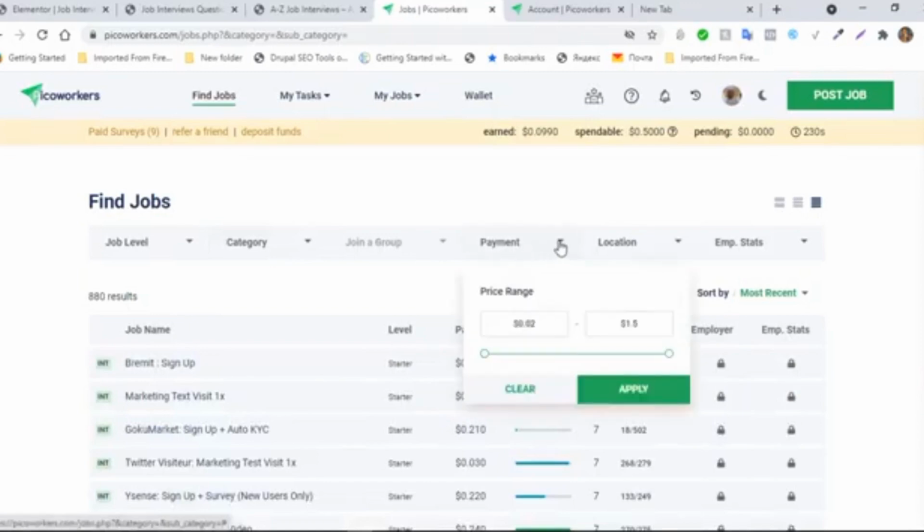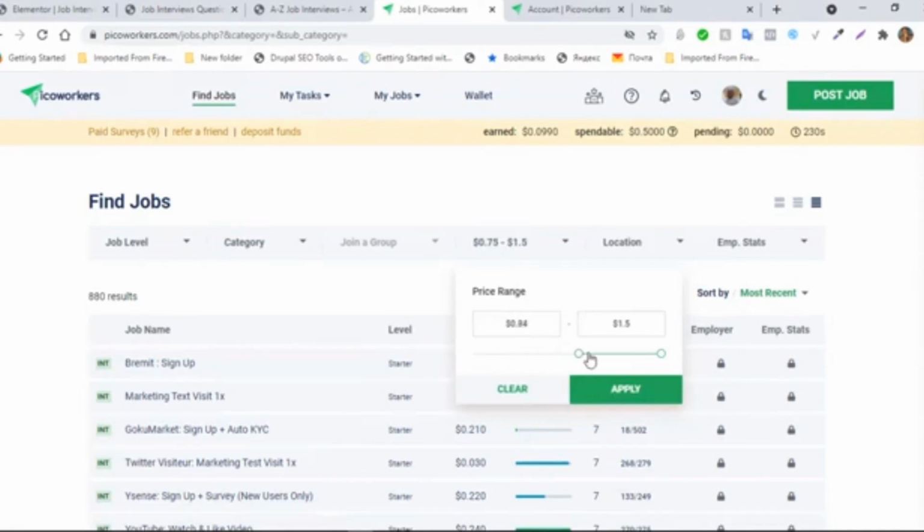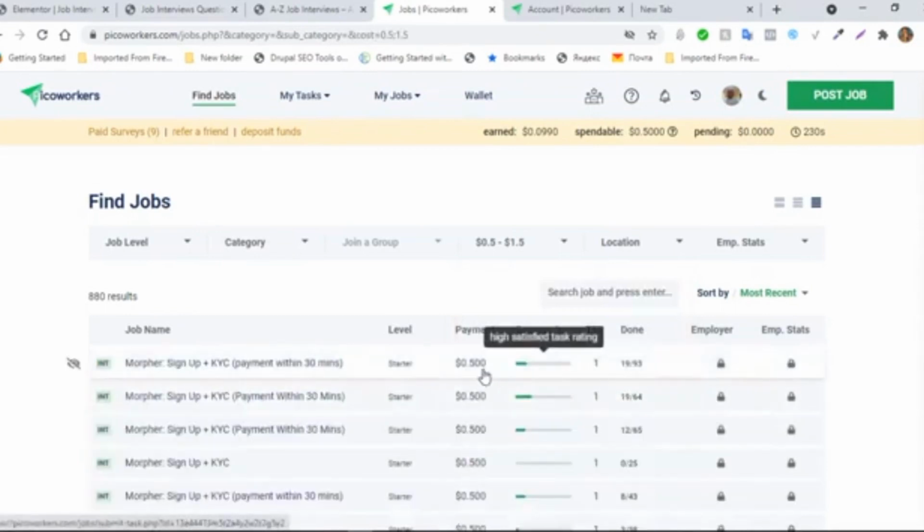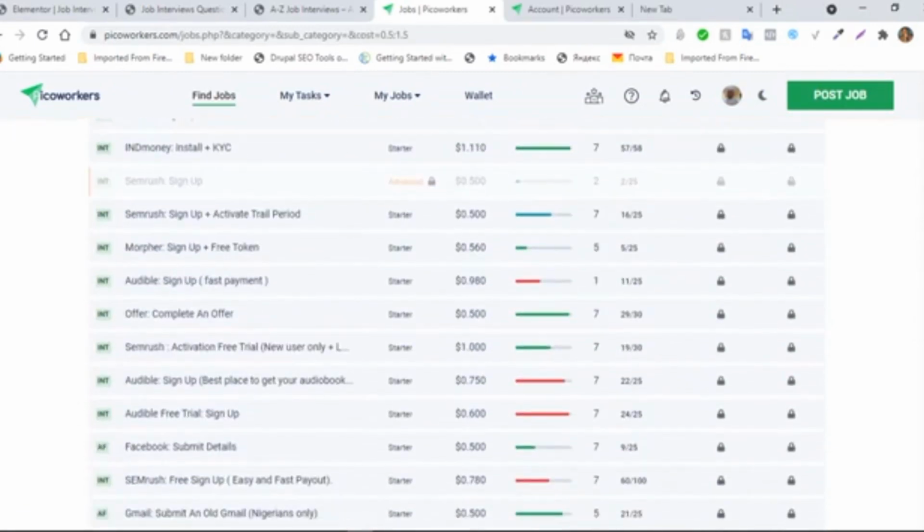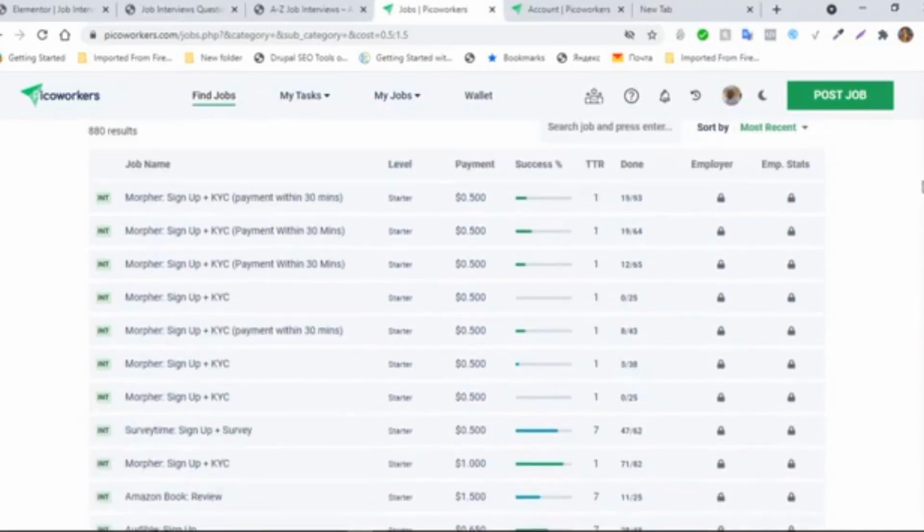So then payments. Here you are talking about the price range of the jobs you are interested in. So let's say you're interested in just between, let's say, 0.5. See, you can just type it in. Okay, so let's just put it at 0.5. Then you click apply. It will refresh and you just have jobs from between $0.5 to $1. See, that's it. So that's how you do that.